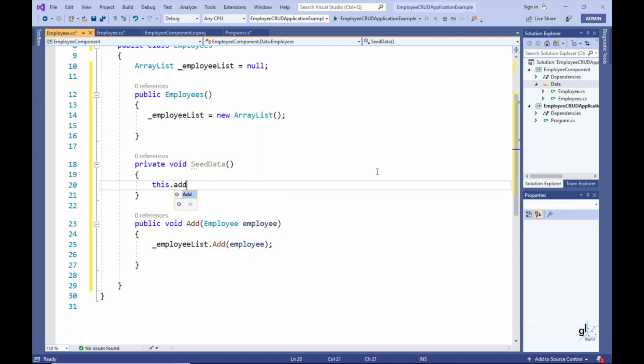Notice I am using the this keyword, and Visual Studio provides us with IntelliSense, and you can see that the add method is included in the IntelliSense dropdown when we type the A character. So the this keyword in this context refers to the current object that has been instantiated from the employees class. Note that the this keyword can be used to reference the object created from the class in which it resides. So in order to add an employee record to an employee's object, we first need to construct an employee object.